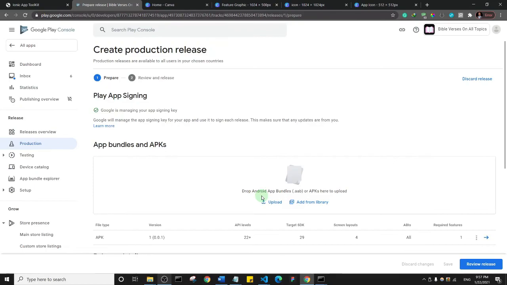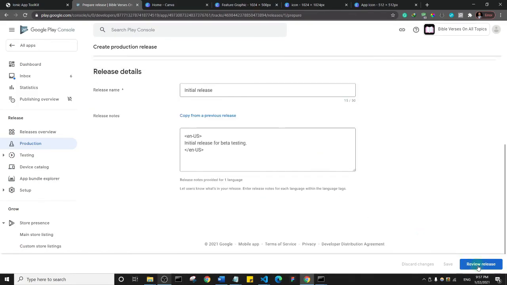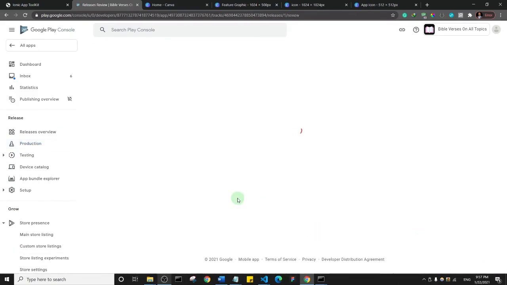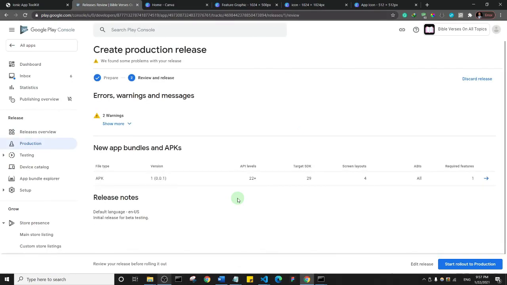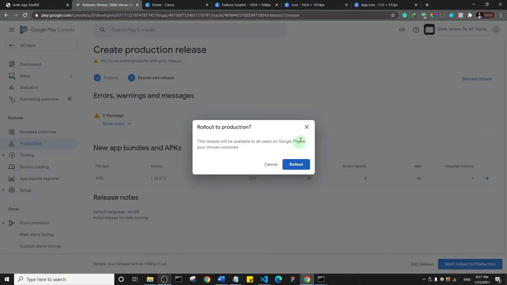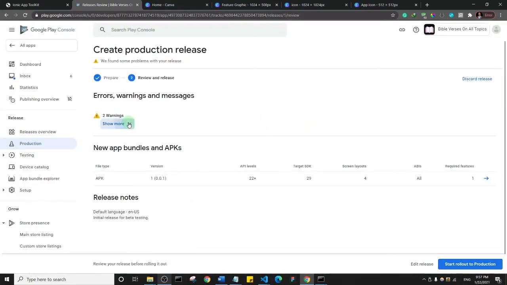Okay, so let's see. Okay, let me click on review release. Okay, good. So now I get the option to start rollout to production. Okay, so finally I can click on rollout to production. But before then, let me see the 2 warnings I have here.